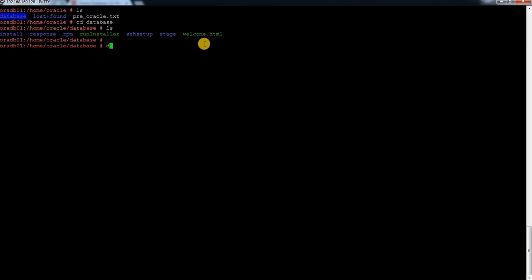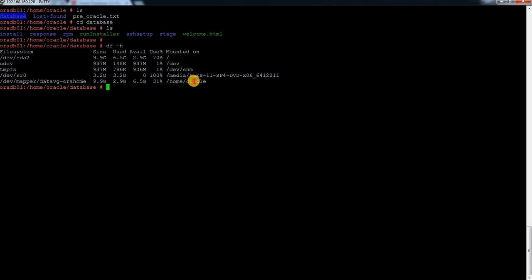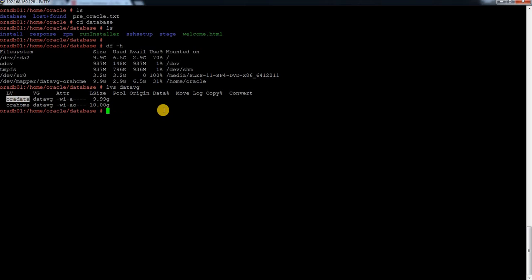The next step: this is the home directory for the user oracle, but I need a directory where my Oracle database is going to be installed. Right now I have one VG called data VG, and inside it an LVM is mounted, and this is going to be the data directory for my Oracle. Let me mount it.